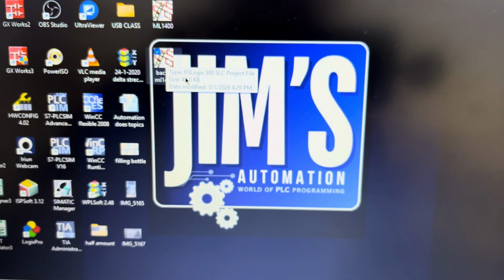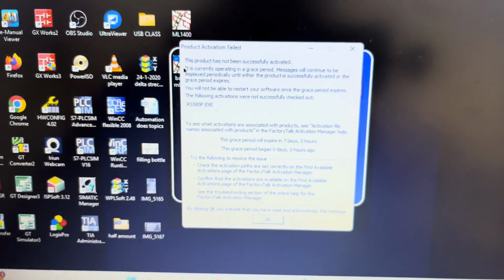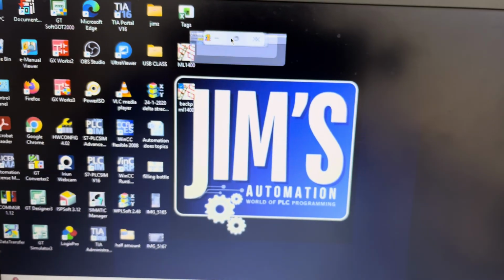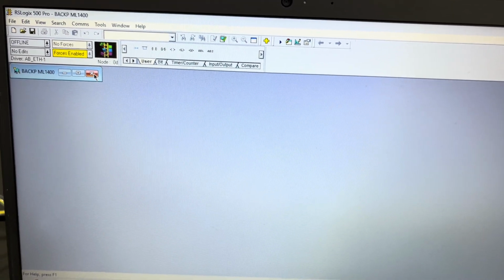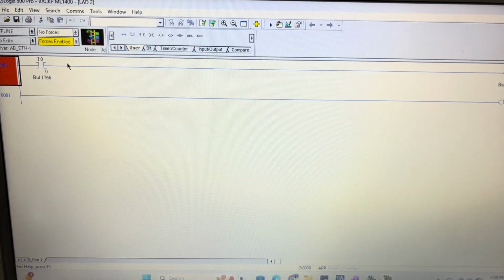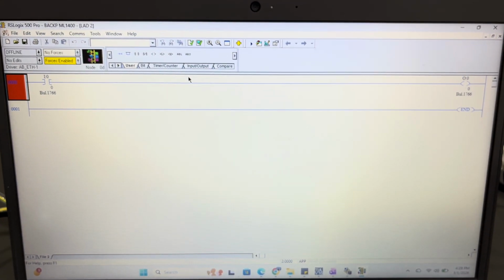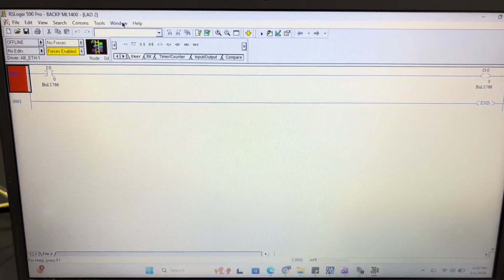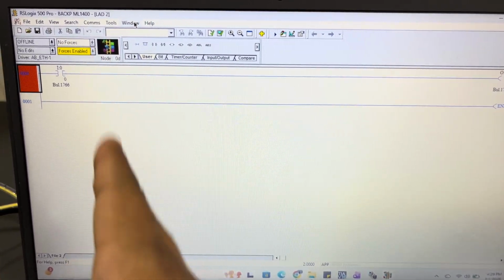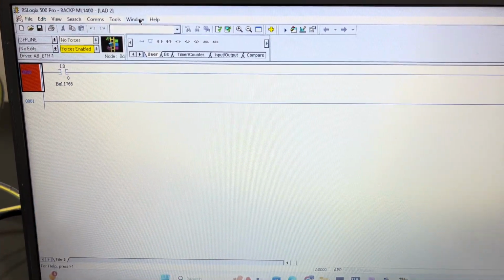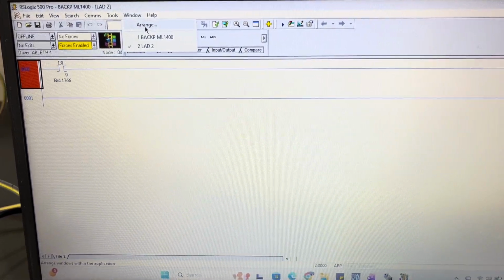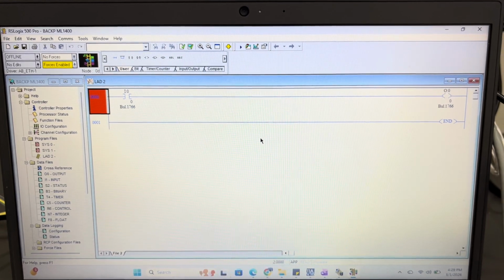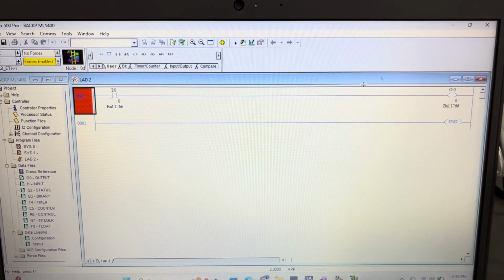Suppose you want to open that, then simply double click on it, so that program will be opened. So this is my program. If you want a normal window, where there's no toolbox and everything at the left side, right? Go to windows, go to arrange and then click on OK. Now this is a standard view, right? So this is how you can open the backup.